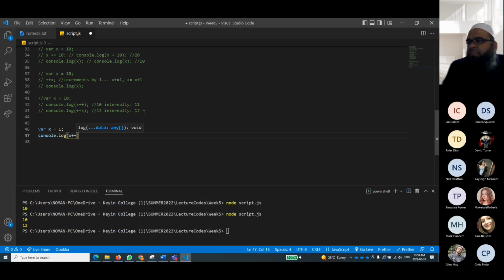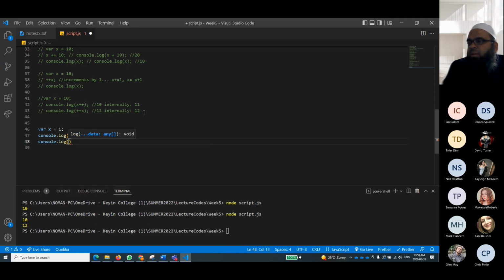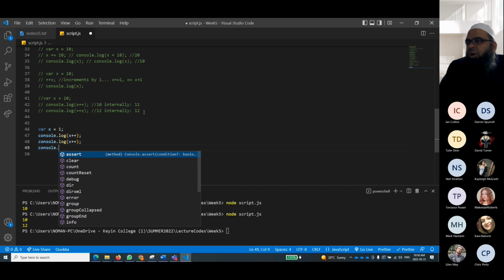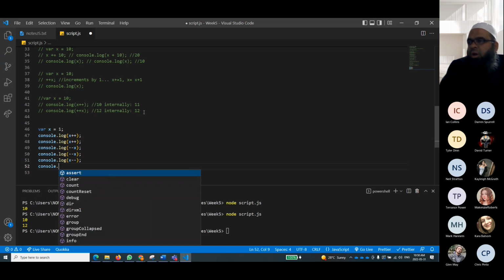x plus plus. console.log x plus plus. console.log minus minus x. console.log minus minus x. console.log x minus minus. console.log.